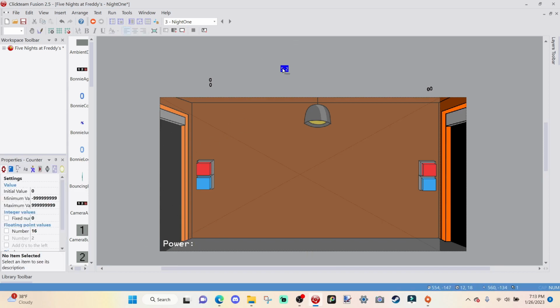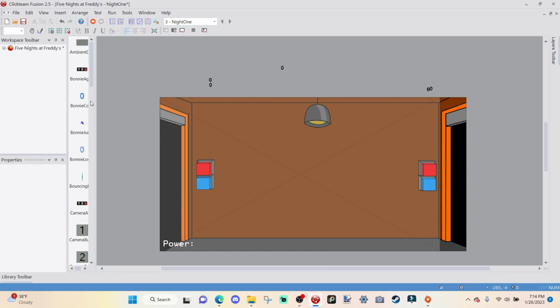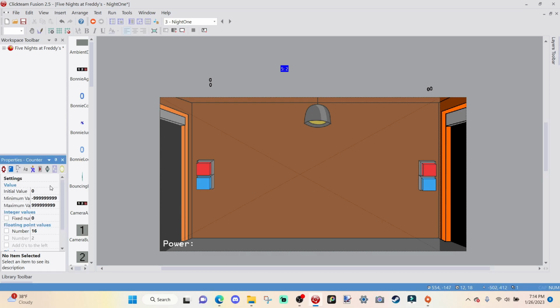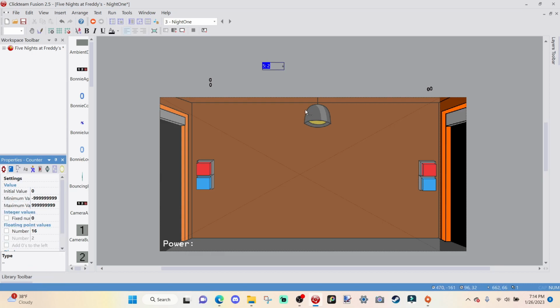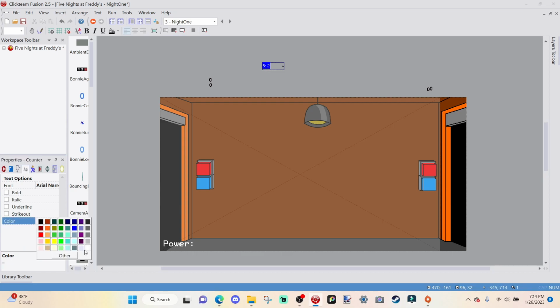Now, if it's set to counter, it won't actually do anything. You can't change the font or anything. The reason for that is, if you click onto your counter, then go over to settings and scroll down, you'll see a toolbar that says displays, and your type right now is on numbers, and you can't really do anything with the numbers. But if you go over to type, it'll release a drop-down menu, and you can select text. When you select text, you can go over to text options and fiddle around with it, which is exactly what I'm going to do.